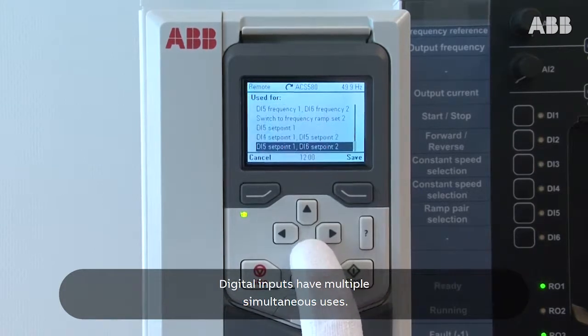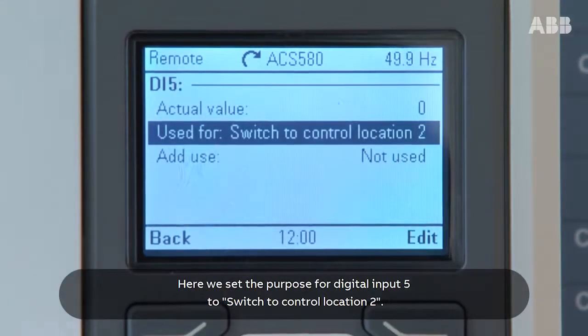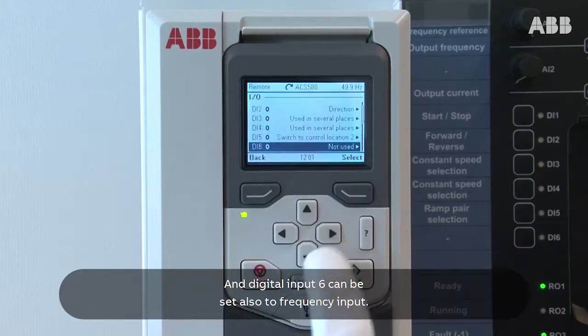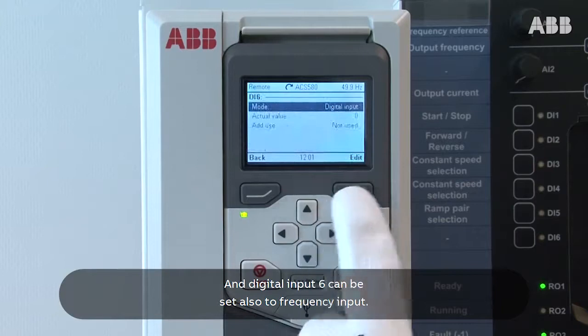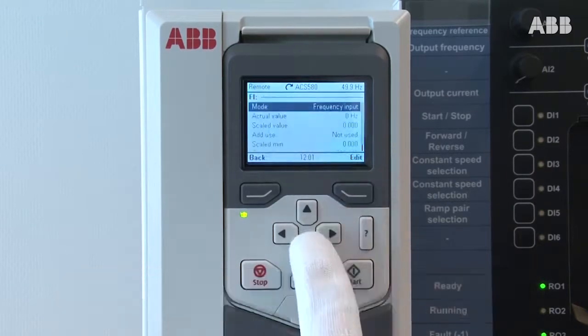Digital inputs have multiple simultaneous uses. Here we set the purpose for digital input 5 to switch to control location 2, and digital input 6 can be set also to frequency input. However, only one signal can be selected for relays.